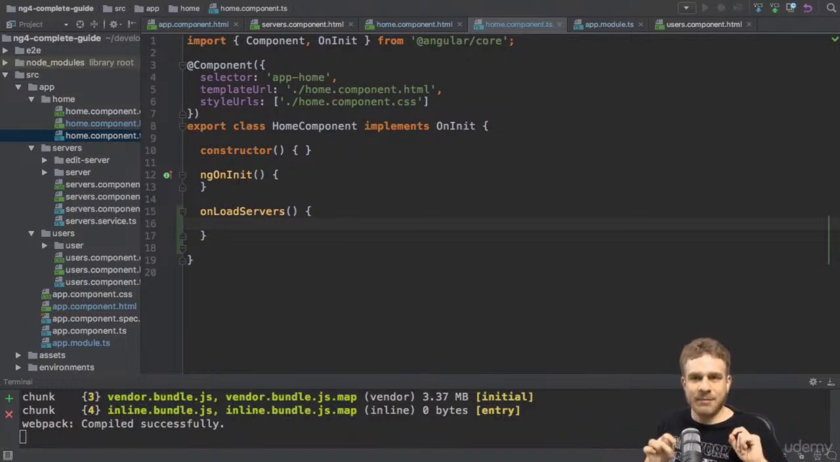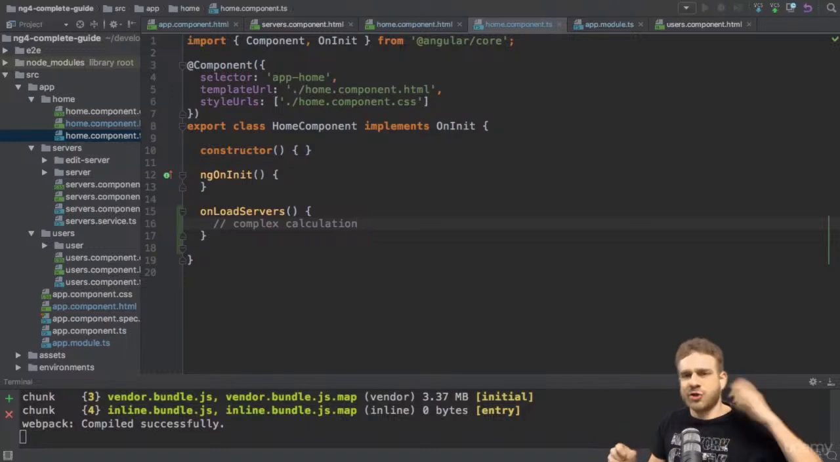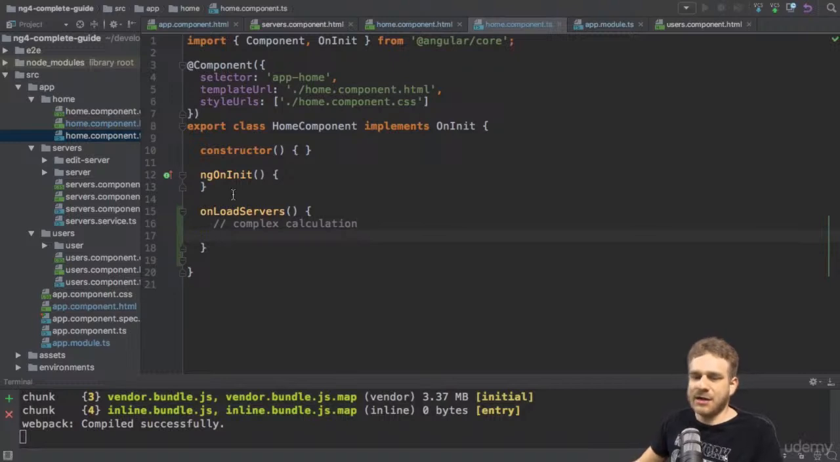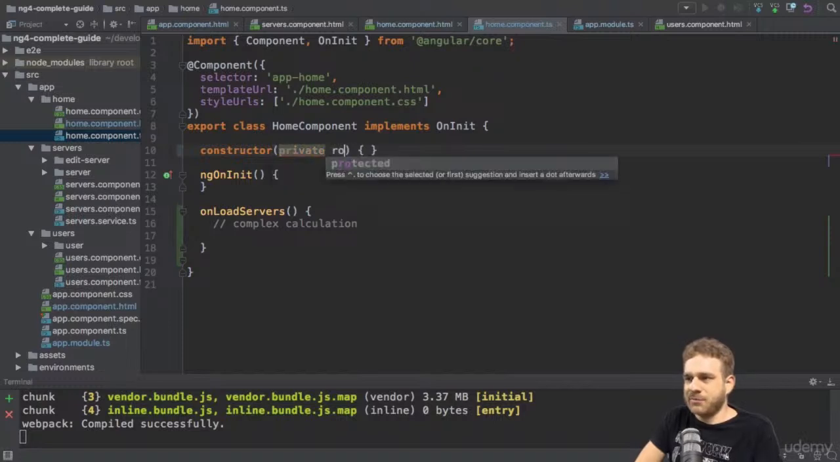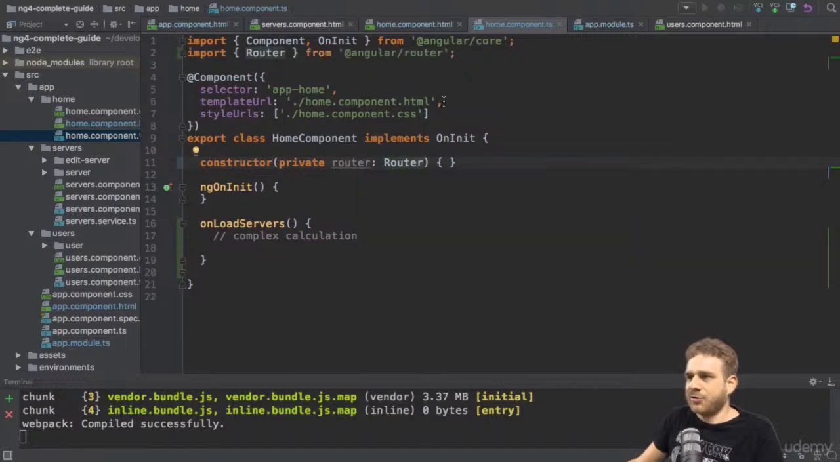So we could, for this example, of course, also use a router link. But let's say here we have some complex calculation, or we reach out to our backend, we store something on the server, and once we are done, now we want to navigate away. To do so, we somehow need to get access to our router, this Angular router, because we need to tell it, hey, please navigate somewhere else. The nice thing is we can inject this router. So let's bind it to a private property, maybe we name it router. And this will be of type Router. Router needs to be imported from @angular/router.